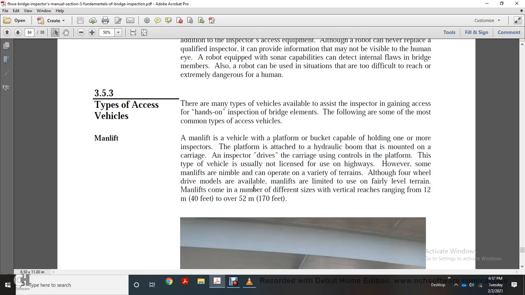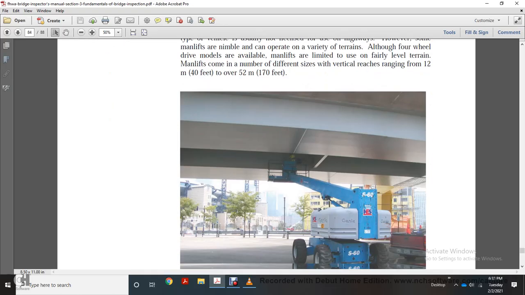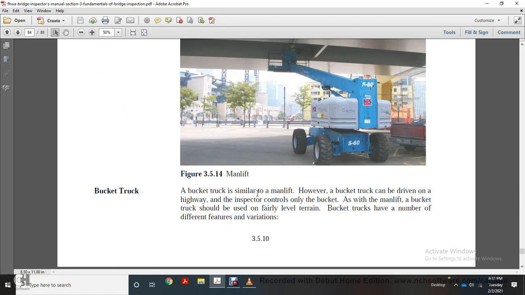Man lifts can come in a number of different sizes, with vertical reaches ranging from 12 meters, or 40 feet, to over 52 meters, or 170 feet. This shows a man lift. A bucket truck is similar to a man lift. However, the bucket truck can be driven on a highway, and the inspector controls only the bucket. The man lift or the bucket truck should be used on level terrain.